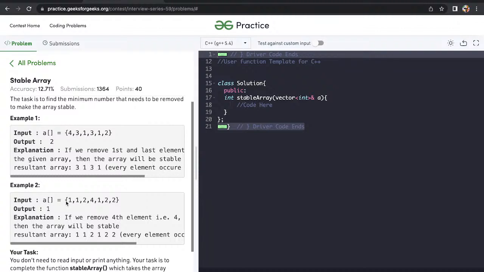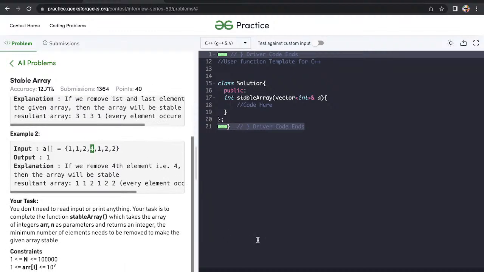Similarly here, 1124 122, the output will be 1 in this case, because here two frequencies are 3, and only 4 has frequency 1, so we can just remove 4, and all the frequencies will be 3. So we just remove one of them. Okay, so that's the question. Let's see how we can solve this.